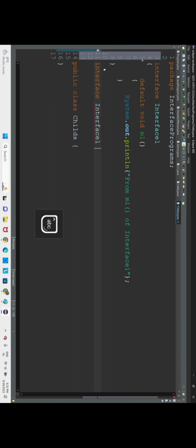Interface 2 extends interface 1. Okay, and here we shall go for the same default method, default void m1 method, and here we shall give the implementation, that is, from m1 method of interface 2.